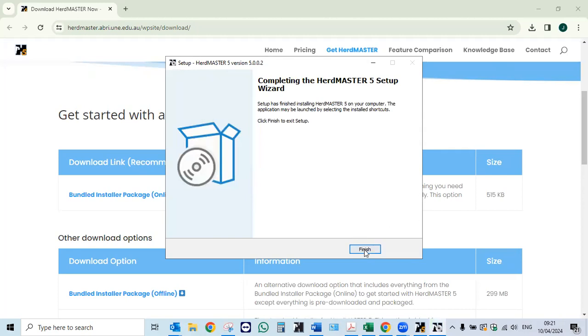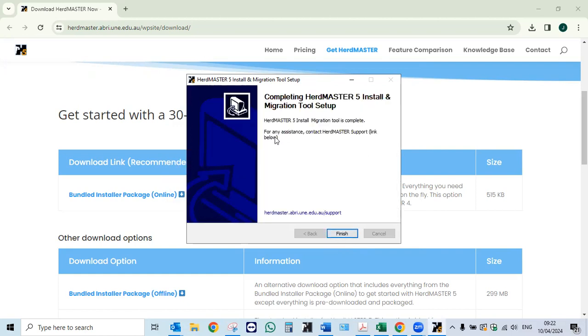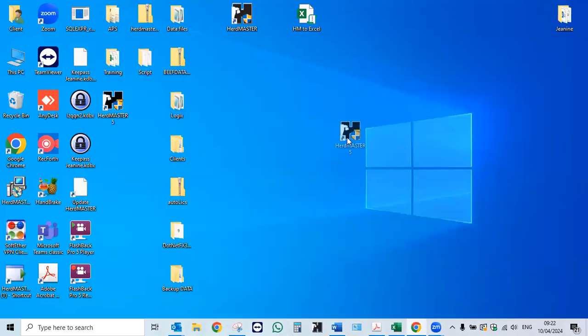Once this is done, you can click on finish. Click on next, click on close. Your migration tool has been installed. HerdMaster5 is installed. You can just say finish. You will now have a HerdMaster5 desktop icon. You can double click on the HerdMaster5. On this prompt, you can say yes.